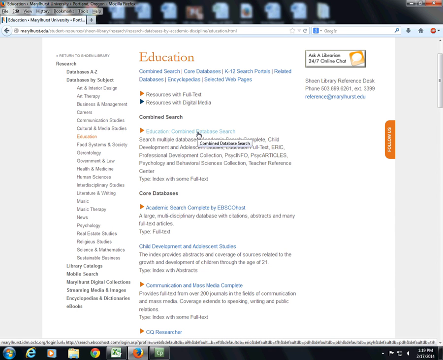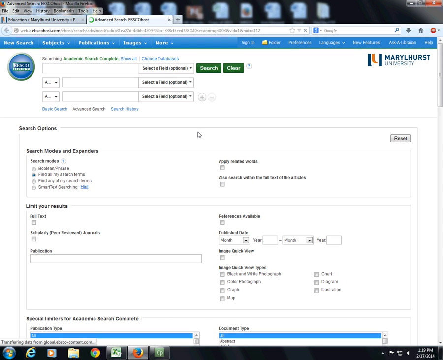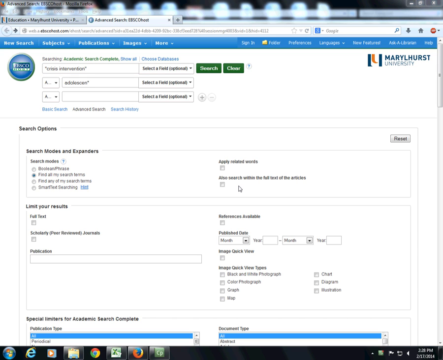So I'm going to click on here. And since you're most likely off campus, you'll be asked for your library barcode, which is your Merrillhurst ID number, and your last name. Once you click on those, it'll take a few seconds and you'll see the screen just like this. Okay, so now we're ready to start our search.